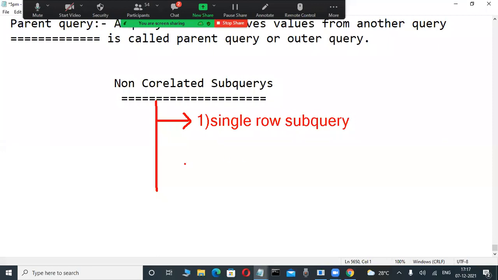Second one is the multiple row subquery. Non-correlated subqueries are categorized into three types: one is single row subquery, second is multiple row subquery, with different operators like ANY and ALL. What does multiple row subquery mean? Practically, we are learning that today. And now multiple row subqueries.